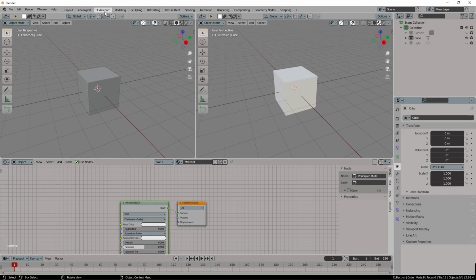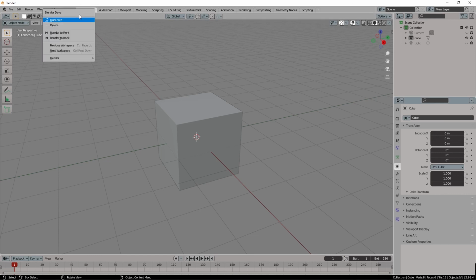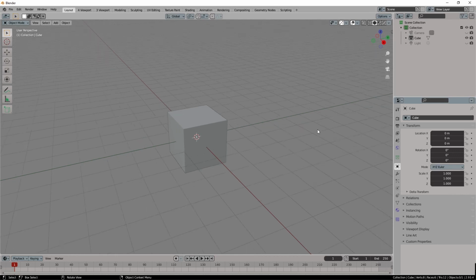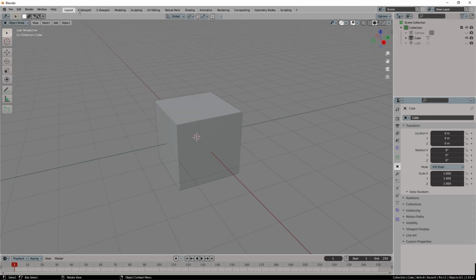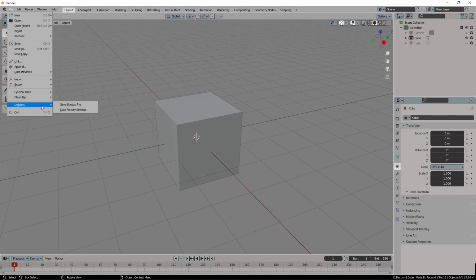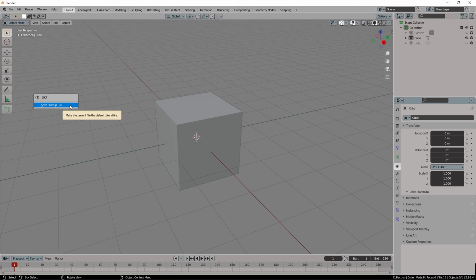To delete a workspace, just right click on the name of the workspace and select delete. If you want to go back to the default Blender workspace, go to File, Defaults, Load Factory Settings, and again click on Load Factory Settings. If you would like to keep your workspace, always save it as your startup file from the File menu.